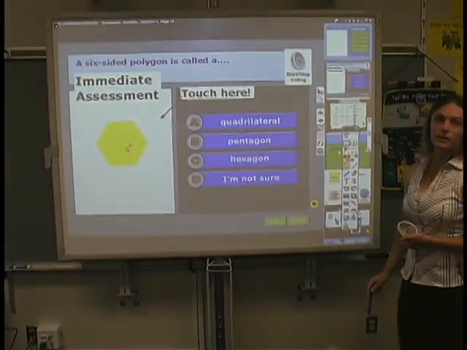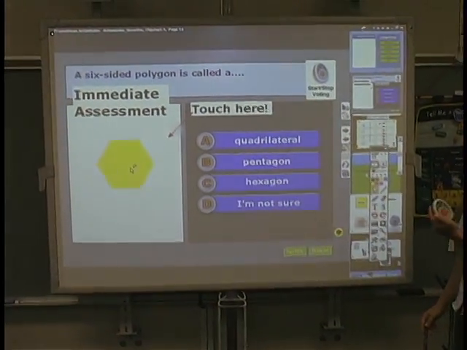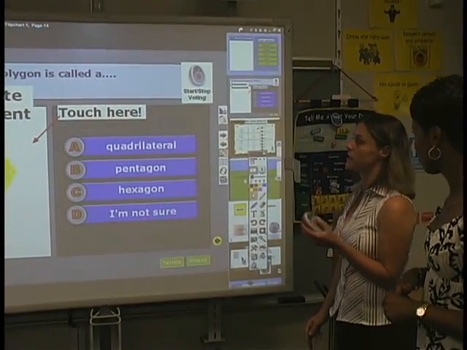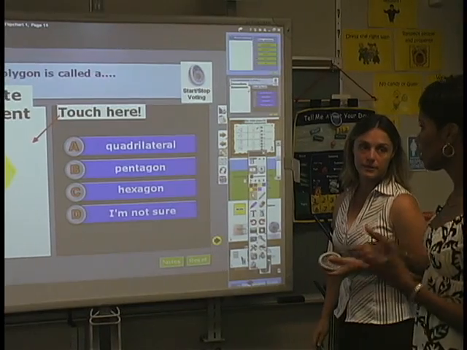Touch, and it'll show a picture of what it is. So the students can immediately interact with this. They can put in answers, they can give votes, they can use this to interact with the software. So there are two ways that they can interact.